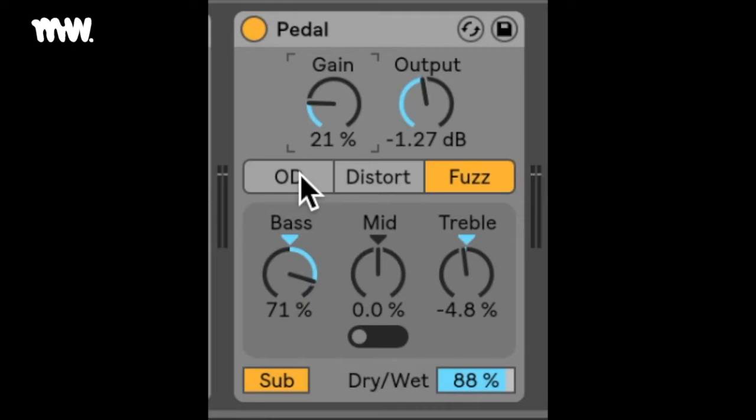Now you can choose between 3 different pedal types: overdrive, distortion, and fuzz. Overdrive is warm and smooth, distortion is tight and aggressive, and fuzz is kind of unstable with a broken amp kind of sound. These 3 pedal types are inspired by distortion pedals with their own distinct sonic characteristics.